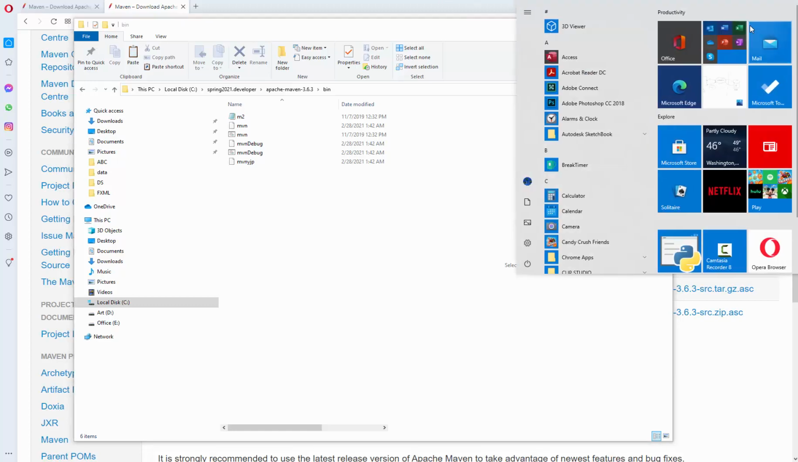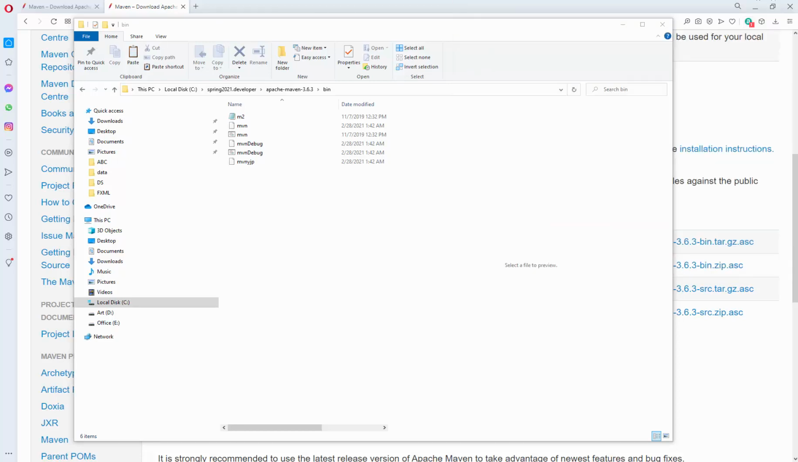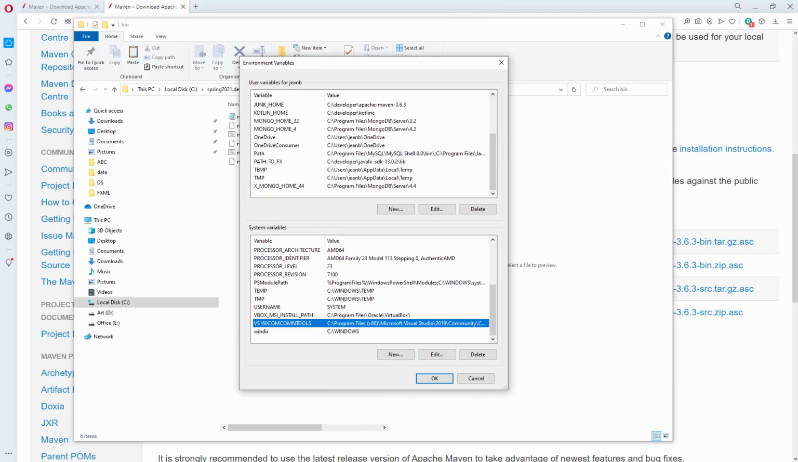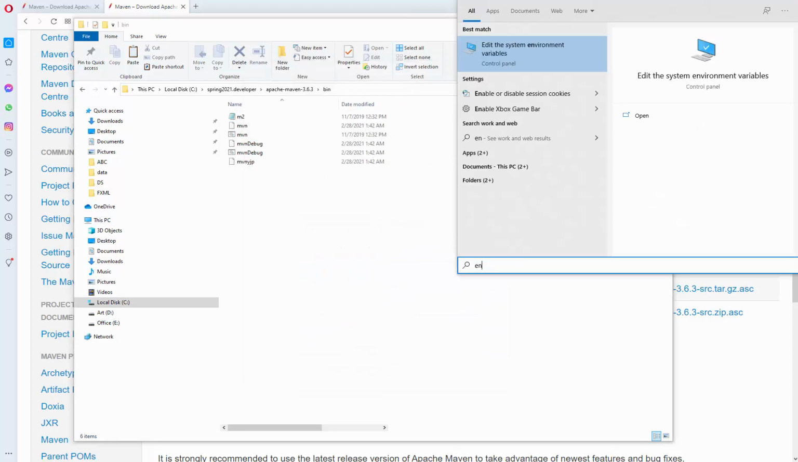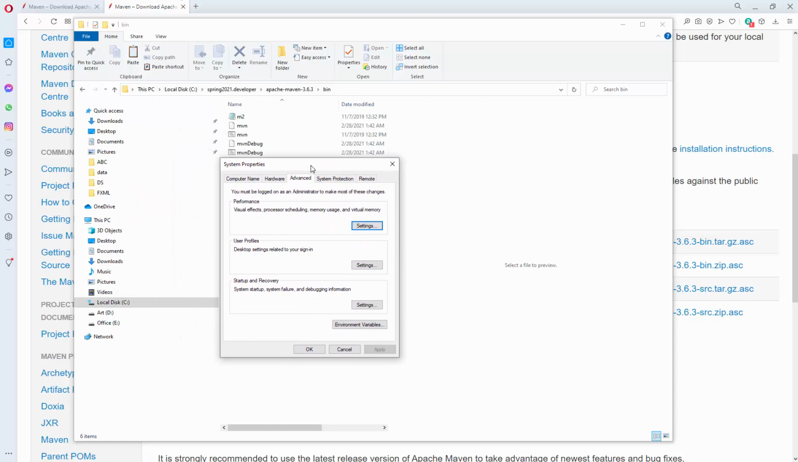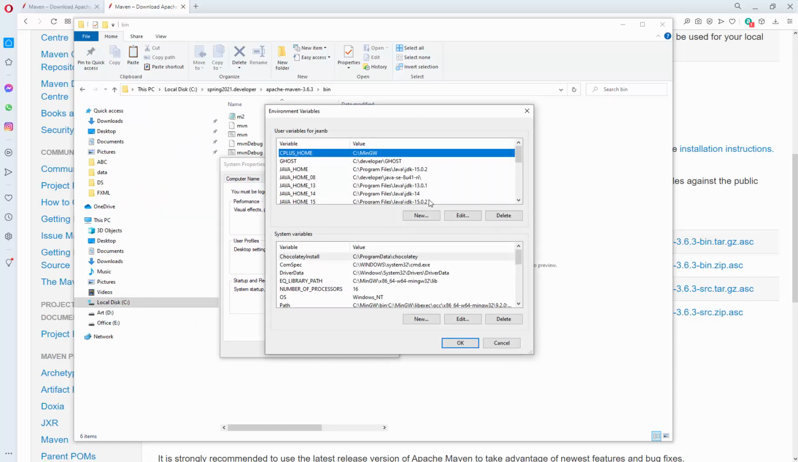I'm going to go here and type in environment, and this screen came up for me. Hold on, let me close this. Let me do this one more time because I think it skipped a screen. I'm going to type in environment again. Click here, and this main screen comes up first. I then click here on environment variables.